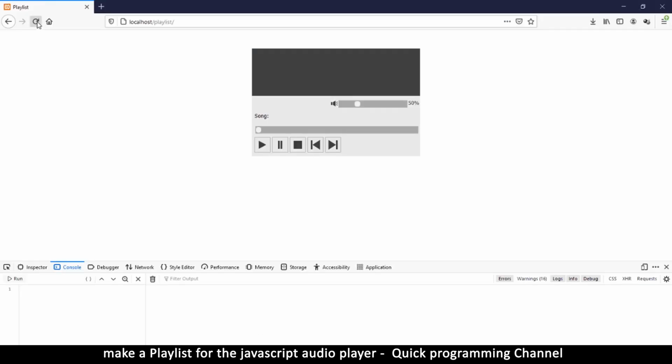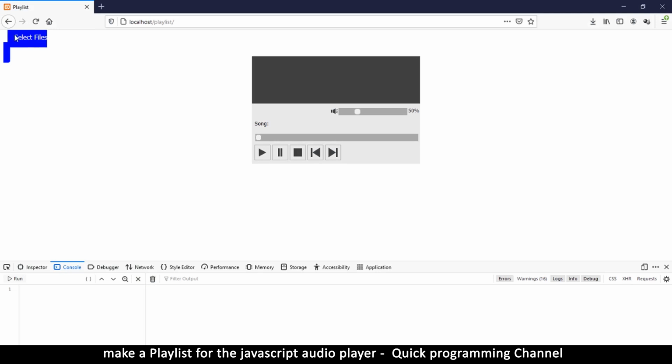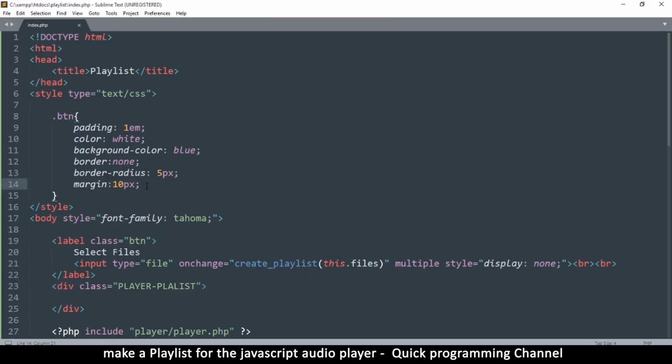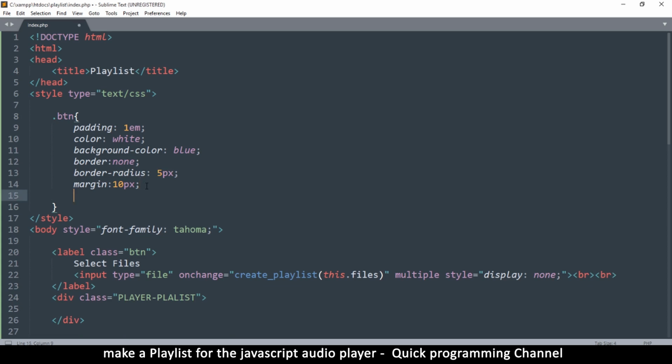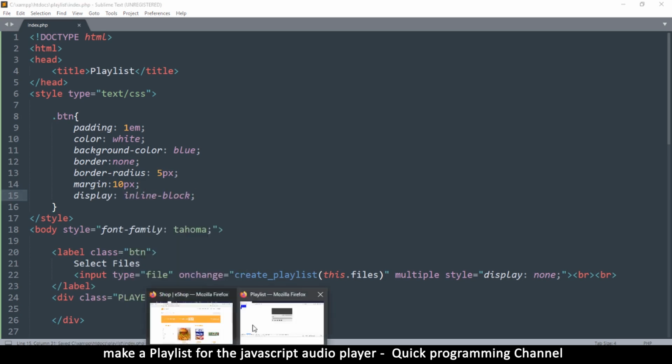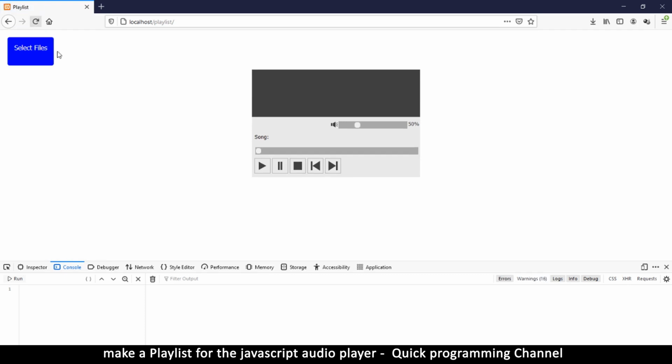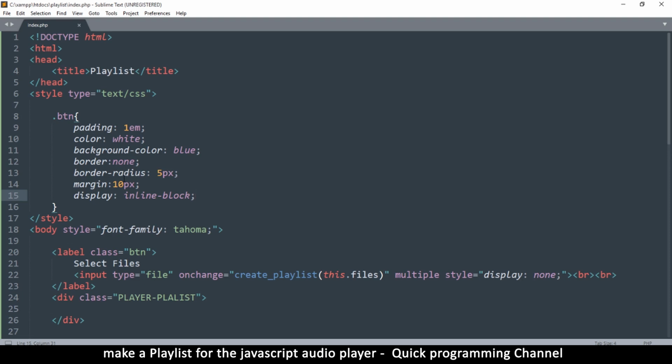So let's see what we've done. Okay, so select files. It doesn't look very much like a button. I want it to look like a button. So let me change the display. Yeah, display inline block. That way it acts like a div. Okay, there we go. The height is a bit much. So maybe 1em is a bit much. So let's do 0.5em.